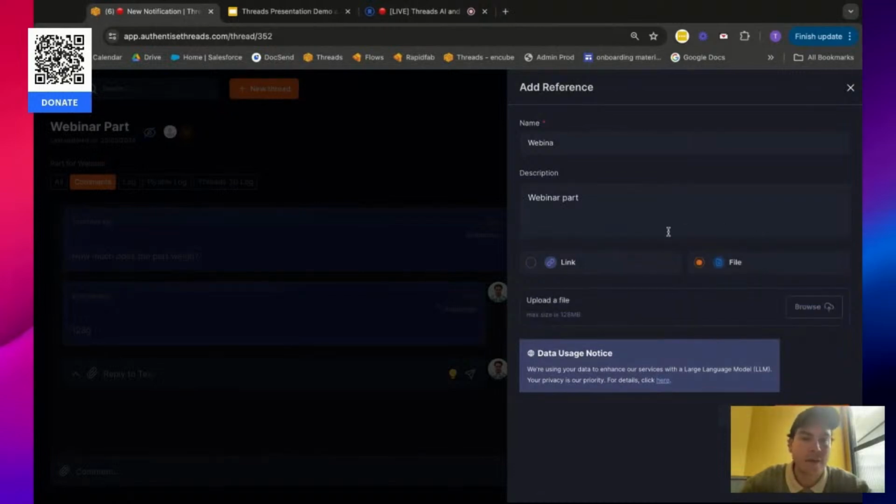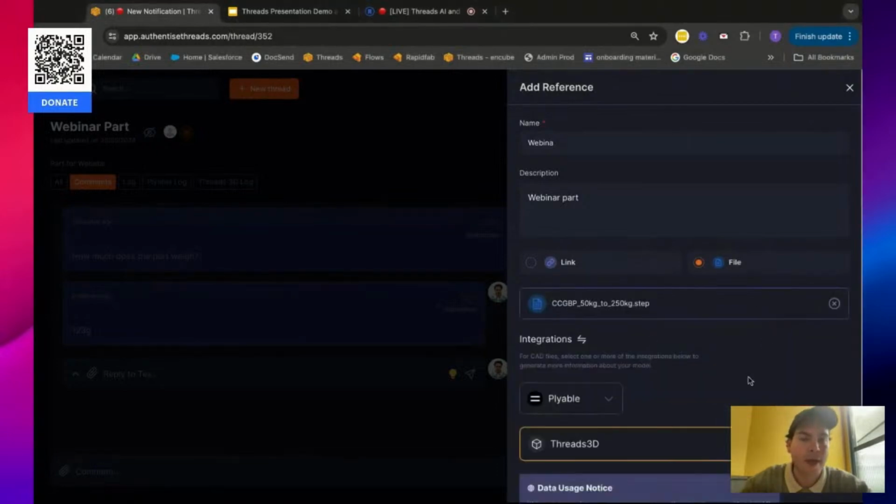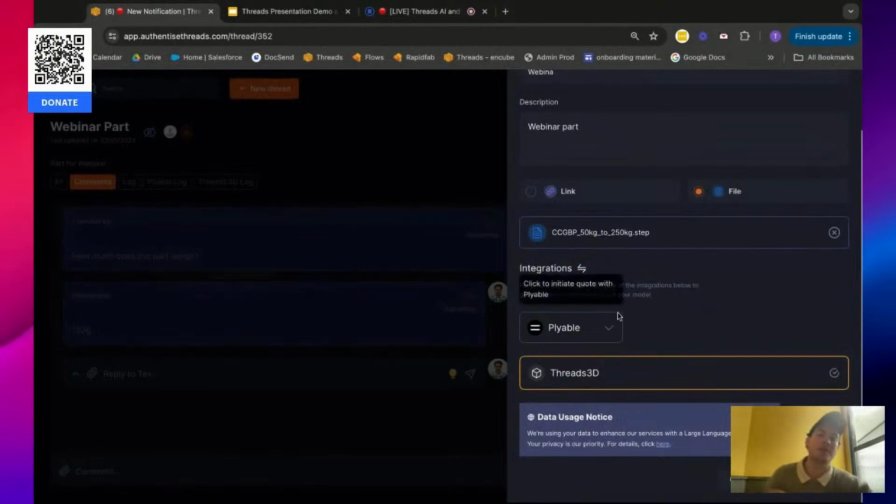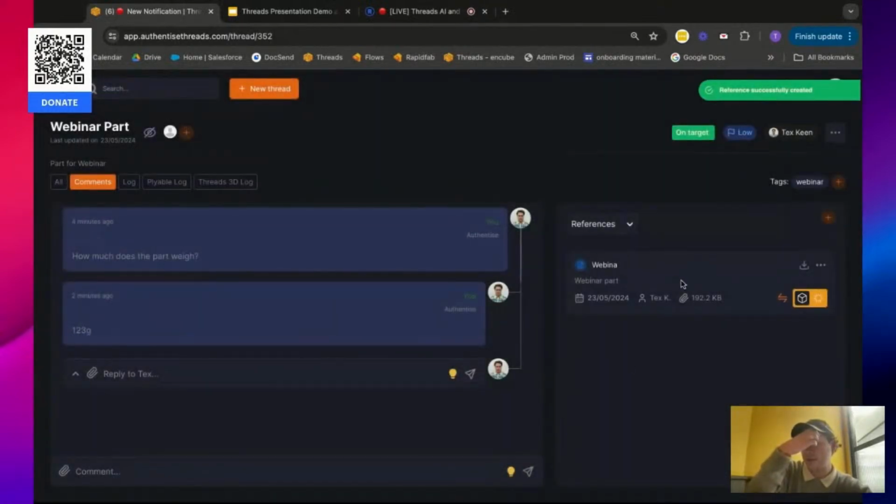So if you go to file, to upload a file, let's go and find a STEP file. It can be a STEP file or an STL file for CAD models. Open it up, and you'll see there's two options here under integrations. One of them is an integration called Pliable. That's coming out in the next few weeks. It's really exciting. It's to do with molding, composite molding, but we've selected Threads 3D here. So if you add a reference, it'll add this part to your list of references. It'll take a second just to process.